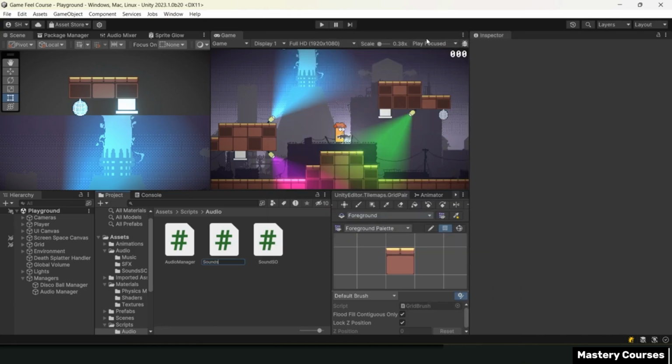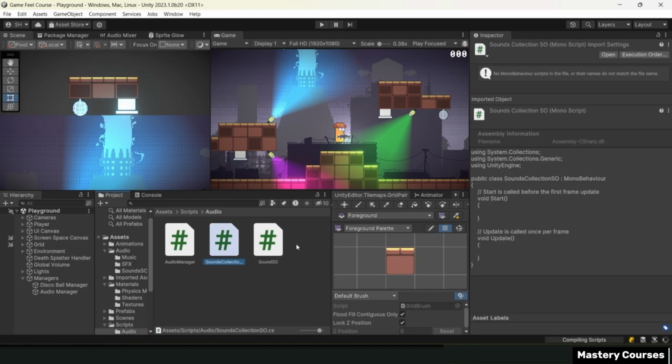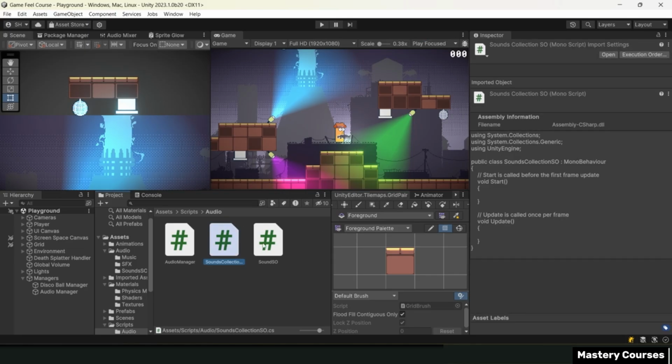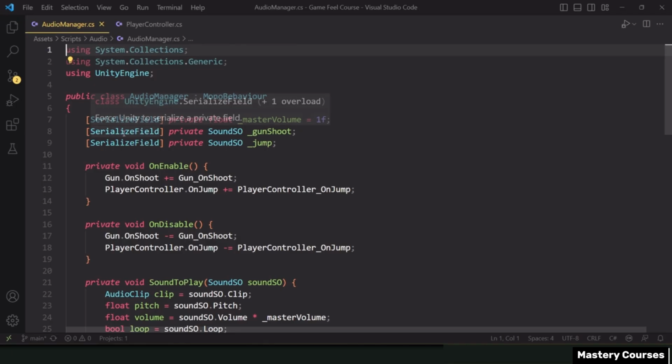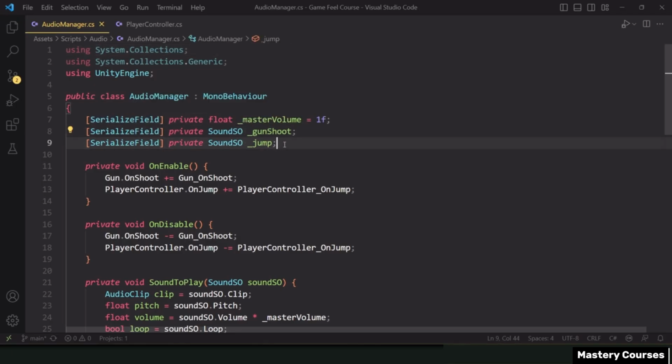And let's call this one our sounds collection SO, because we're also making this a scriptable object. Before we open that up directly, let's head back into our audio manager to talk about what we're trying to achieve. In our audio manager class, we have these serialized fields full of our sound scriptable objects. Well, in our case, we have 11, and that's already going to be quite messy. So I'd like to set up some sort of intermediate scriptable object to hold all of our other scriptable objects.